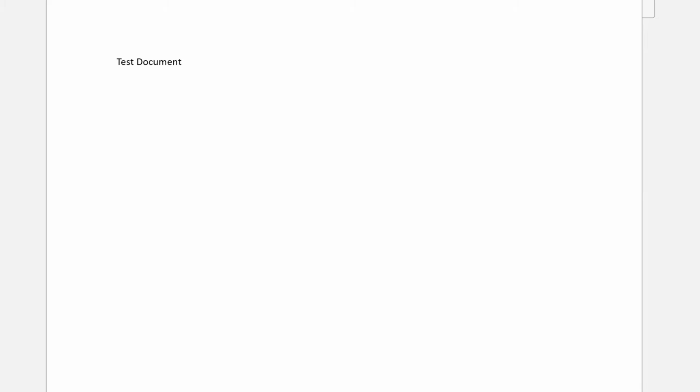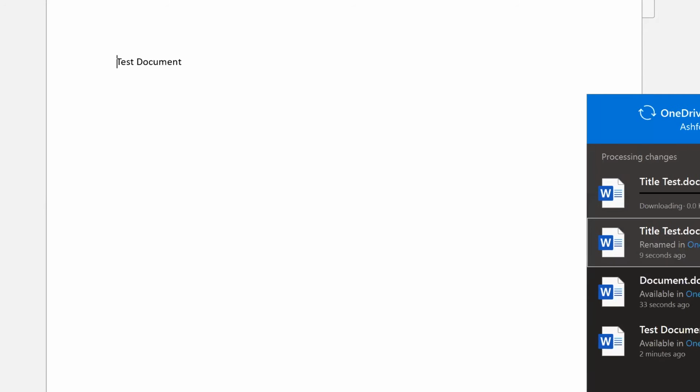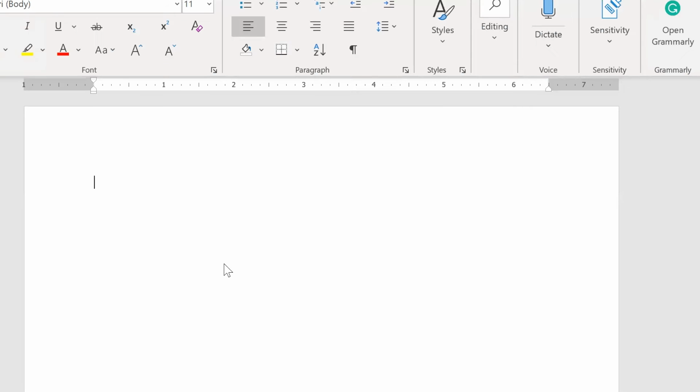So I'm going to come over here to OneDrive on Windows 10. So right down here, and now I can see that document that I just made. Now when I click on that, I can view it right on my computer. So I can pull it up here in Word.